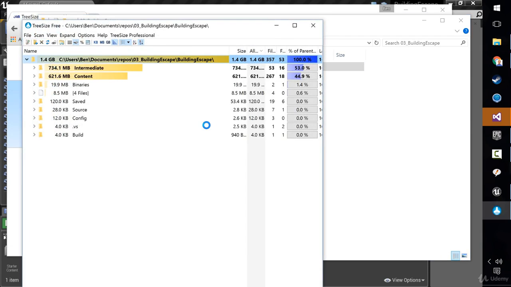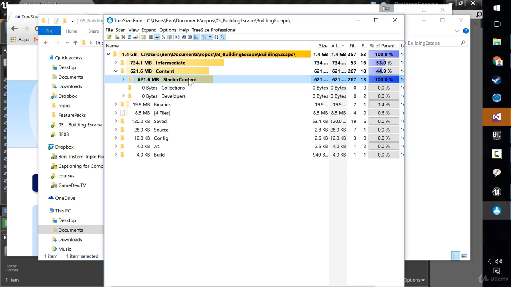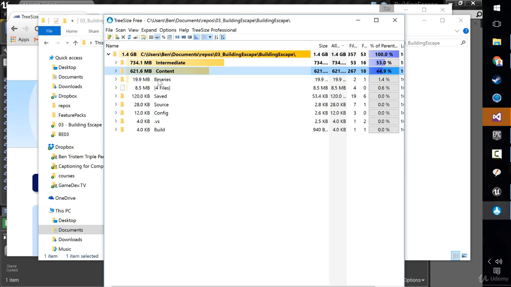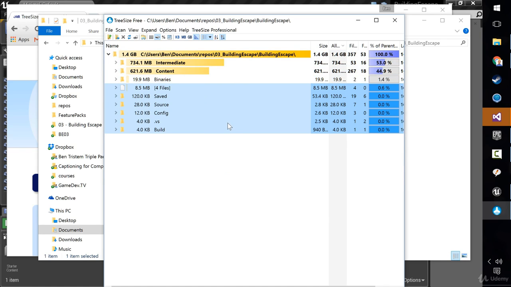What has Unreal just built? Well, 1.4 gig of stuff, 734 megas in something called Intermediate, 600 megas in Content. Basically, all of that is the starter content we selected. And then it's got Binaries and various other things. So we need to decide what we're going to be storing here and keeping track of and what we're not. All right, so let me show you a cool thing.